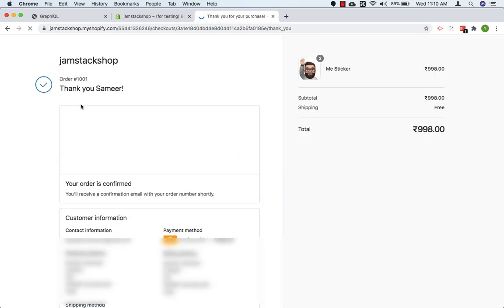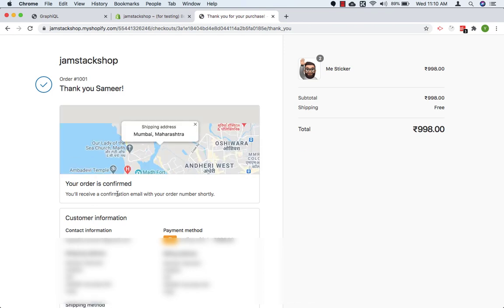As you can see, it is showing me that your order is confirmed. So we have successfully done the checkout functionality.